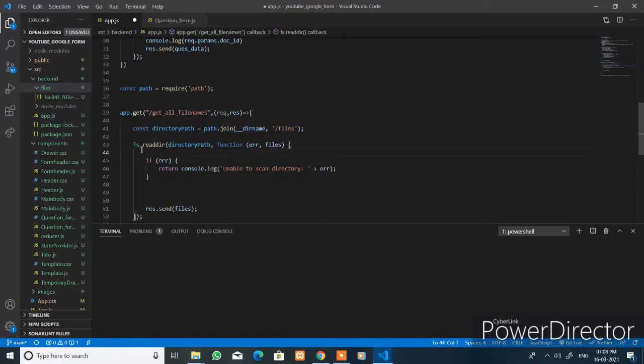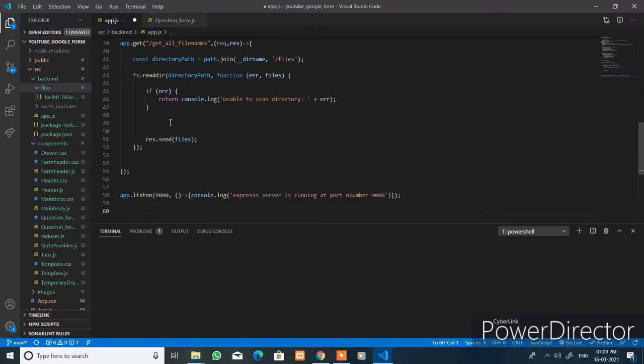Within this fs module, the file system, we have the function readdir, and the directoryPath is given. In the callback function, if any error is found, it will log in the console 'Unable to scan the directory'; otherwise it will be sent as a response, res.send the files. These files will be the file names.